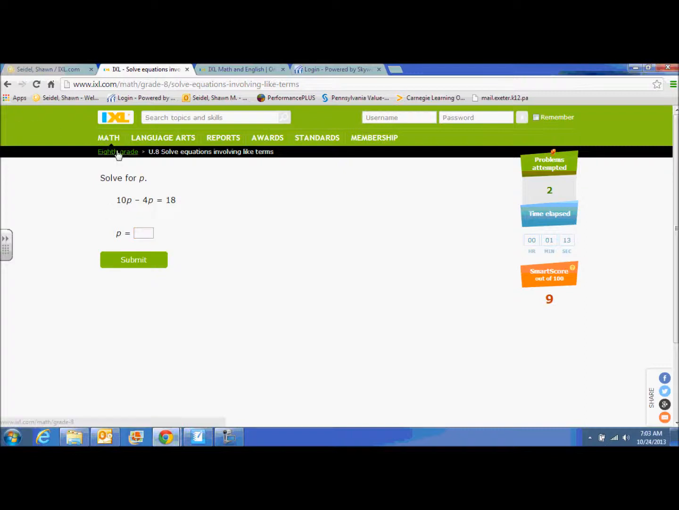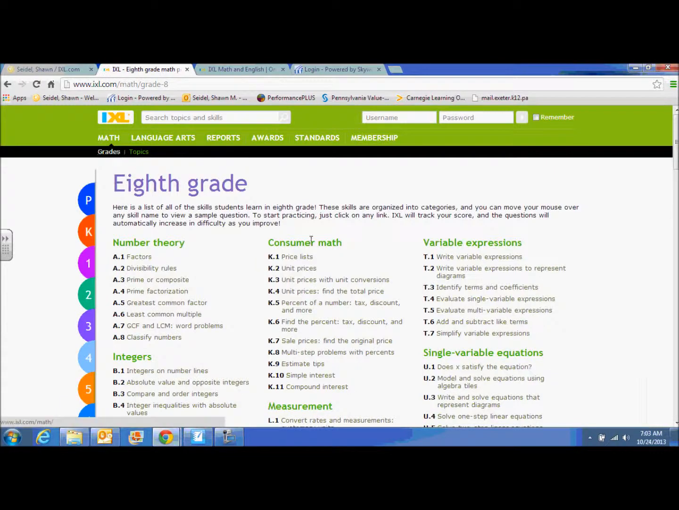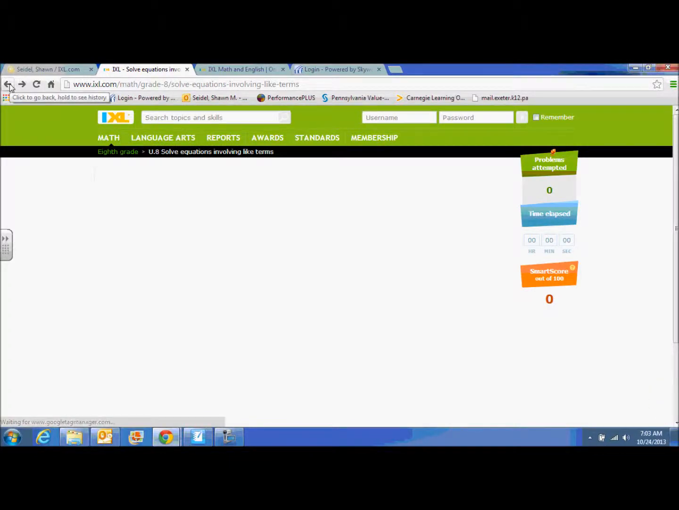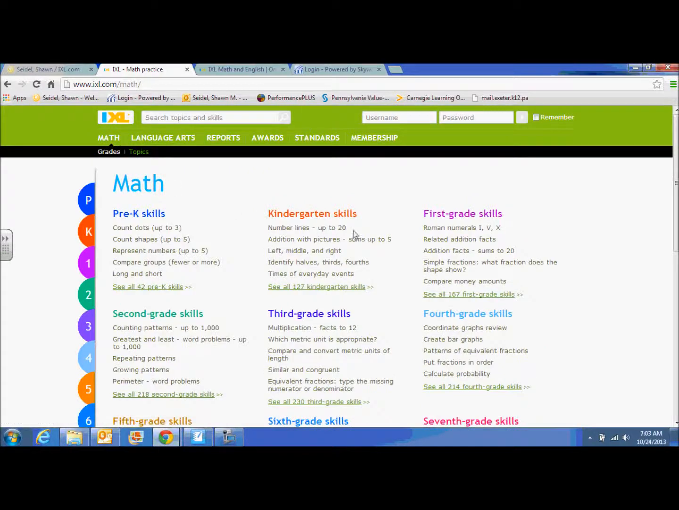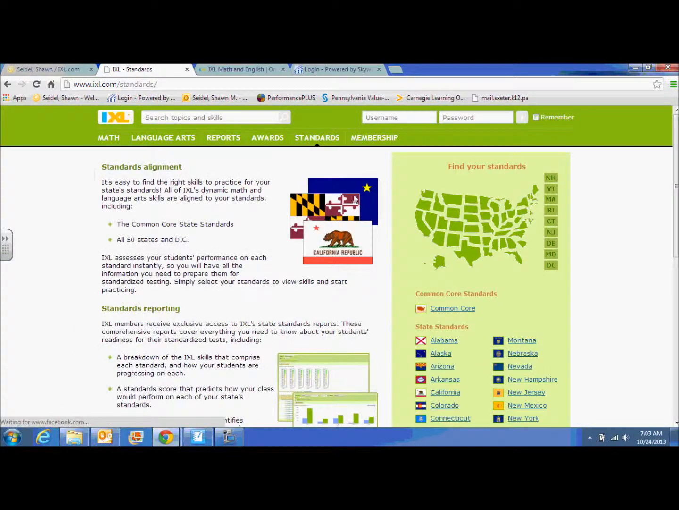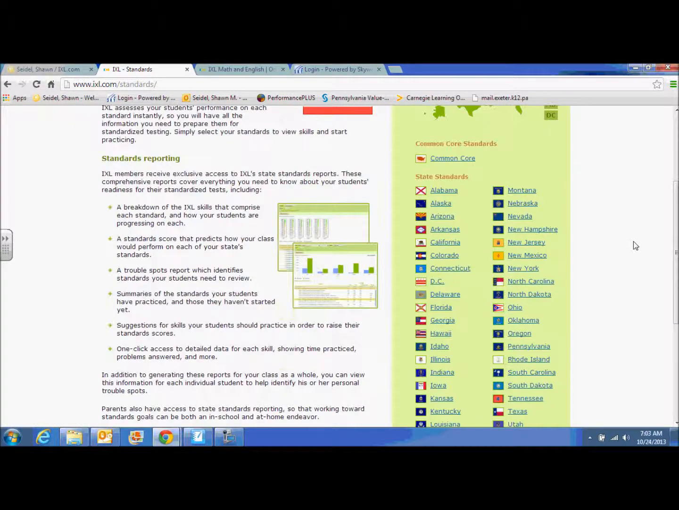If I go back to the 8th grade page, actually I'm going to go back even further. Oh, my fault. Go back to the 8th grade page, and actually I'm going to come up here to standards. Actually, I'll go back to math and standards. This is another way that you could search for practice problems instead of just purely by grade level.